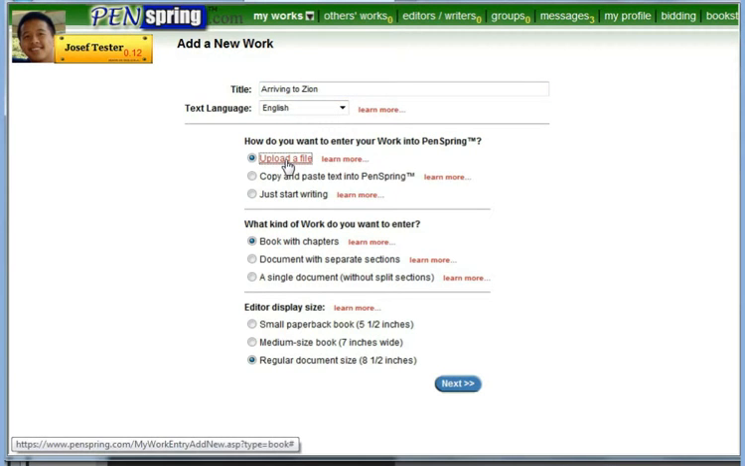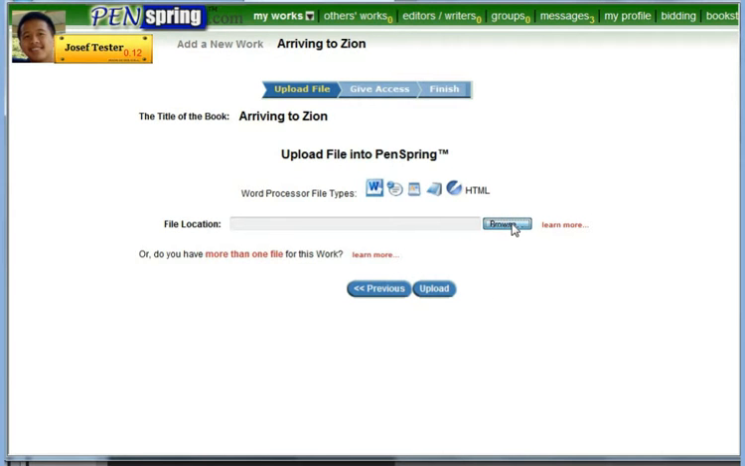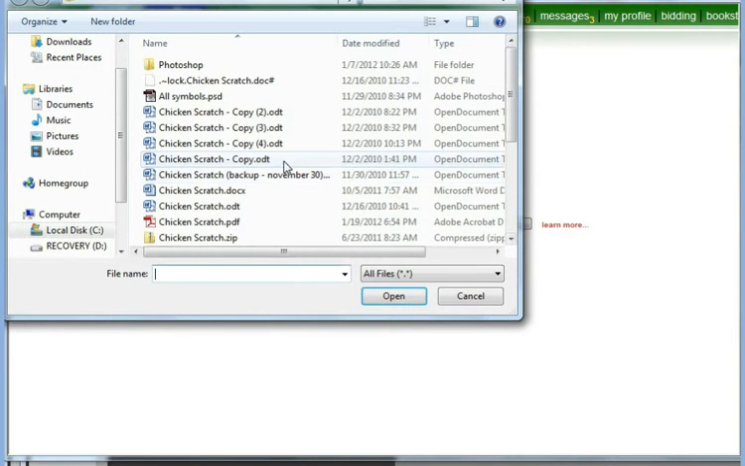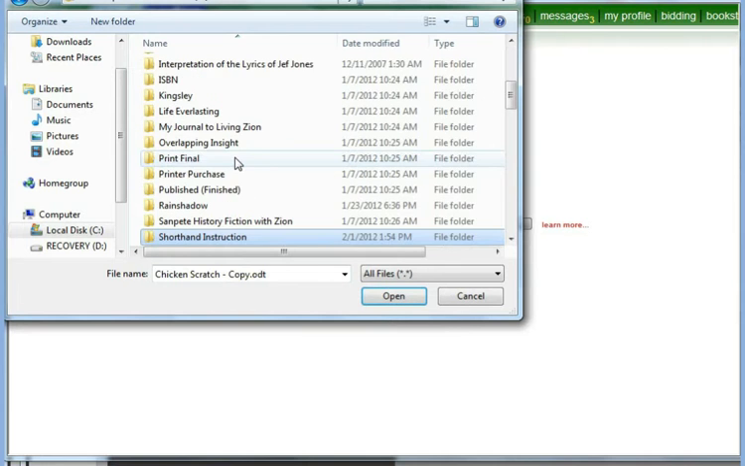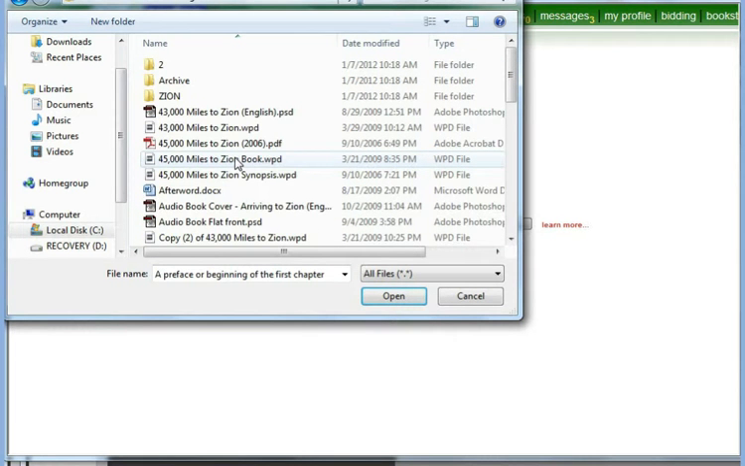Then here we're going to choose book with chapters, because we want this document to be various chapters, so we can have it split up. So we are looking for a partial book. I believe there's only 4 chapters in it, with the title page and preface.